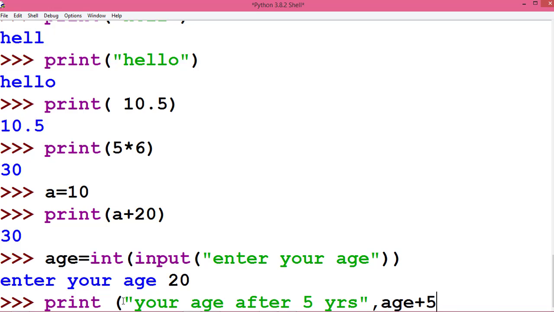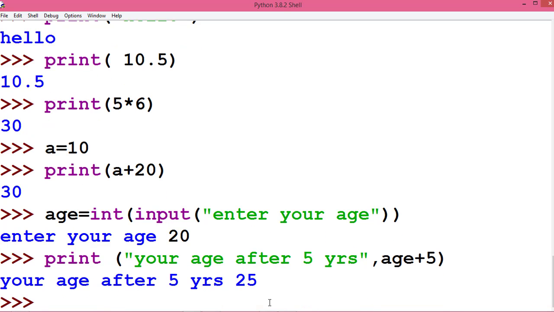So two expressions are there. You could see two expressions are there. One is this, your age after 5 years, comma, age plus 5, and see, your age after 5 years, 25. So this is one expression and this one is another expression. Like this, you can use a number of expressions that will get printed.